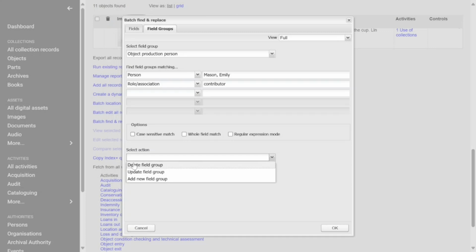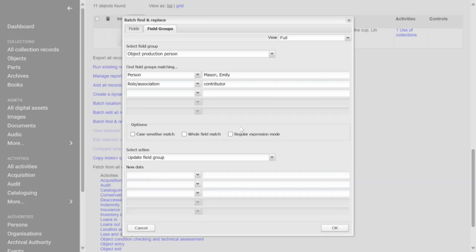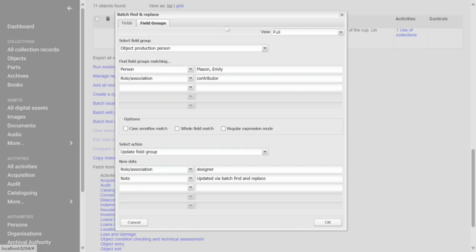Well, we can delete those groups if we want, we could choose to add new information, new repeating groups, or we can update the groups that we find, and that's what we want to do now. So if I click on update, I can now put in my replace strings, and I can choose what to do. So I can say, where it meets this criteria, let's replace role with designer. So let's swap contributor for designer, and let's add in that note as well. I can say updated via batch find and replace, just to test this out down here as well. So there is our operation ready to go.